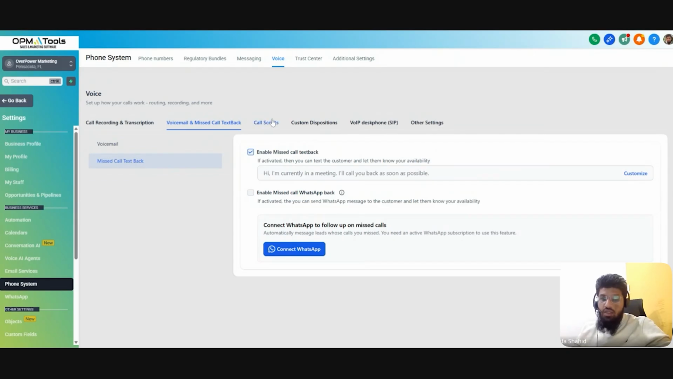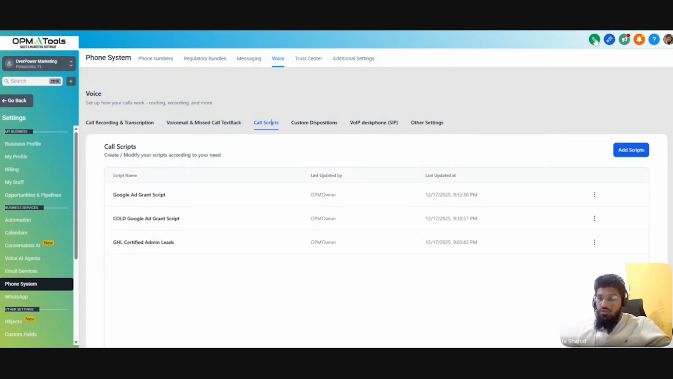Then we come to the main things of the actual calling, be it the manual caller or the power dialer. Within here, you can add as many call scripts as you want. The way to access this is once you're on the call, making the call through the power dialer or the manual call, you'll see one of the circular options on the bottom of the window.